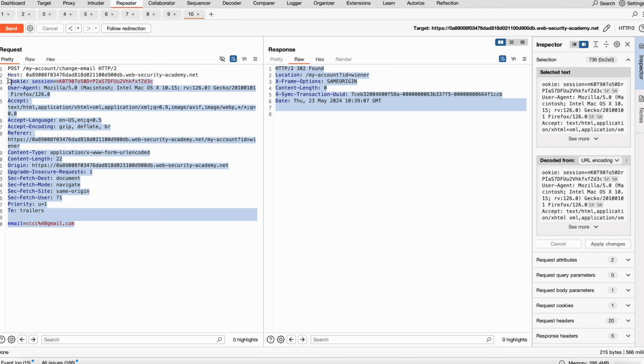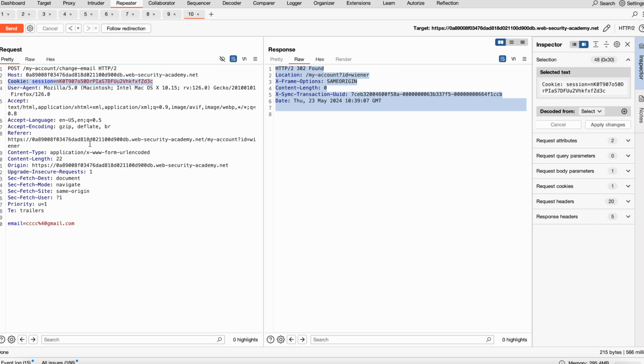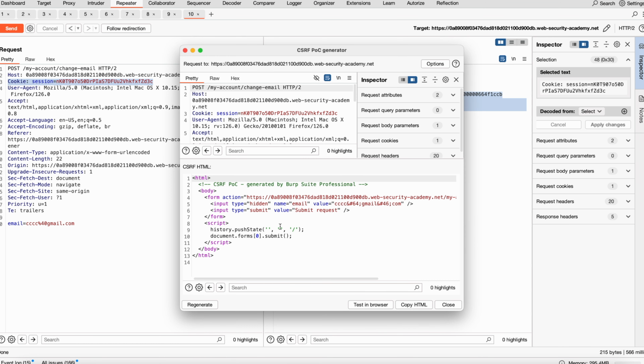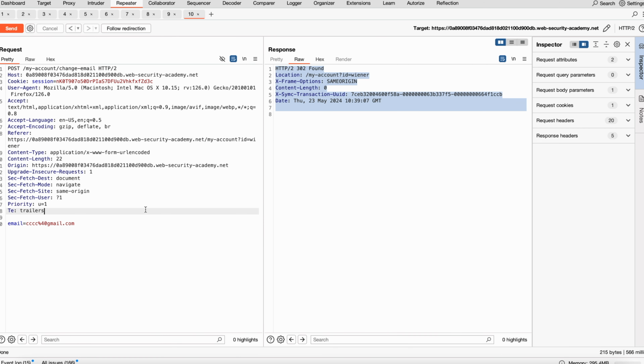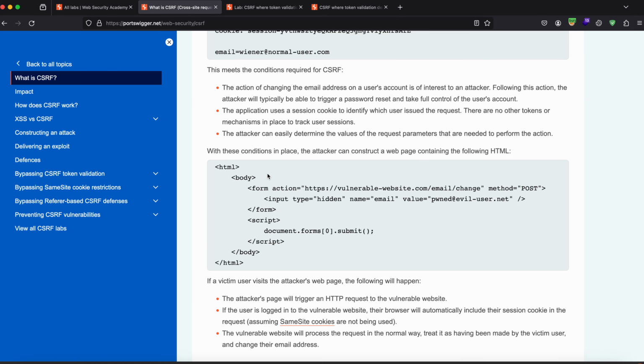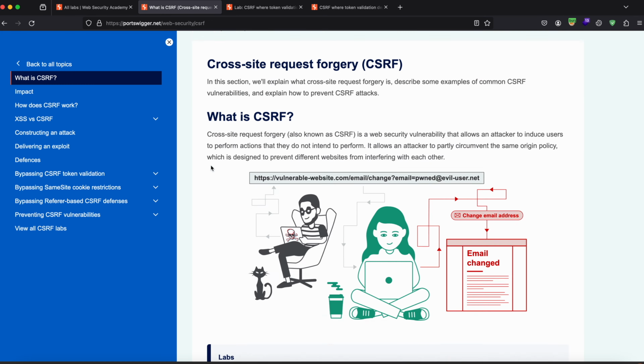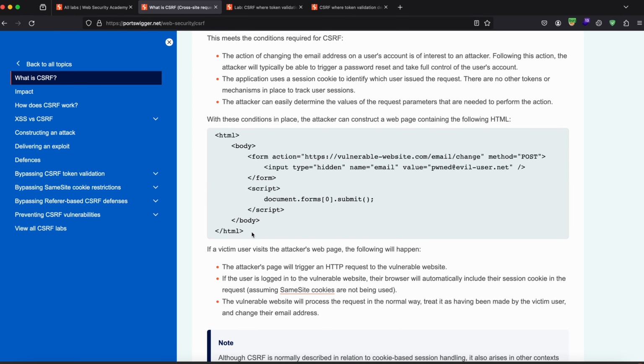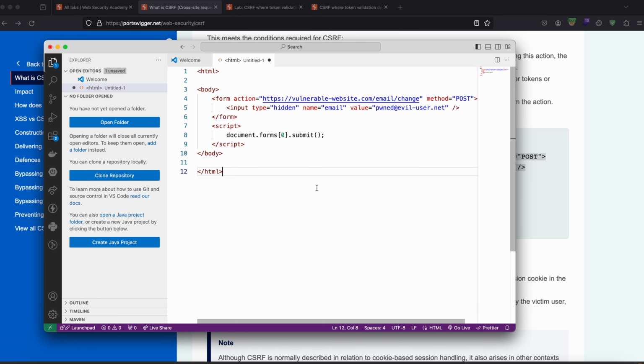Now, everything over here seems predictable. The cookie would be sent automatically once the victim clicks it. So if you are on Pro, you can just go to extensions, engagement tools, and generate a CSRF PoC, and you can copy and paste this. Secondly, for the ones who do not have Pro, you can just go to the page where we learned about CSRF, copy the request body which we have, and paste it in an editor.